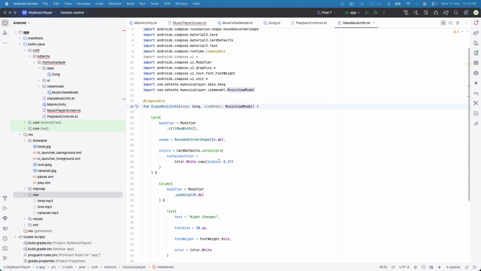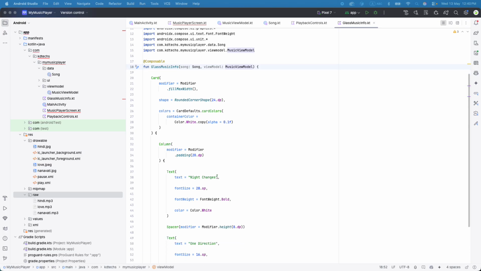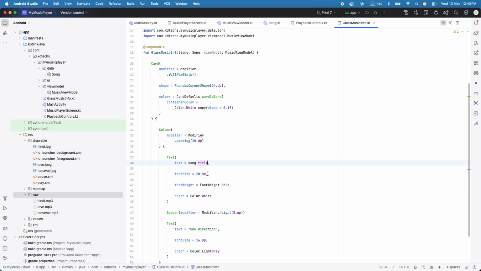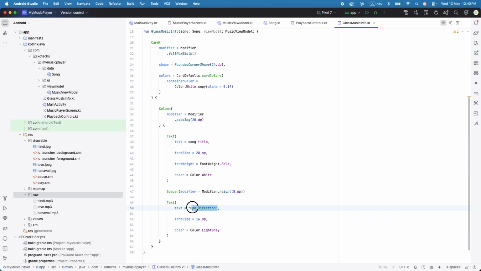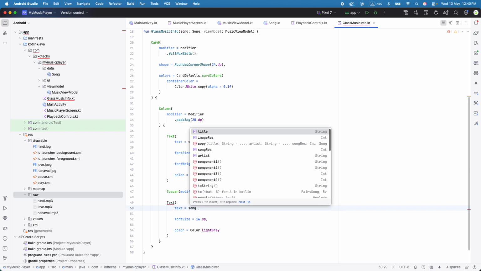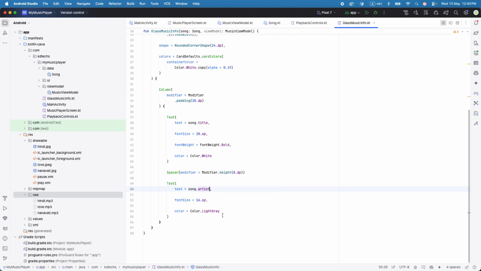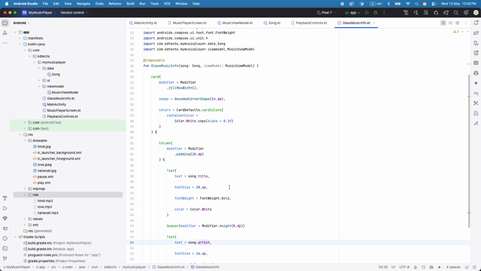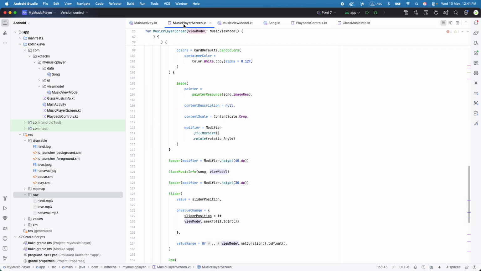Okay, so what do we need here? First thing here, we need the name, and that will be coming from song.title, and here song.artist, and that's these two, I guess. No need, nothing more. So here we don't need the view model to be imported, we just need a song. Let's go back to our screen and remove here.